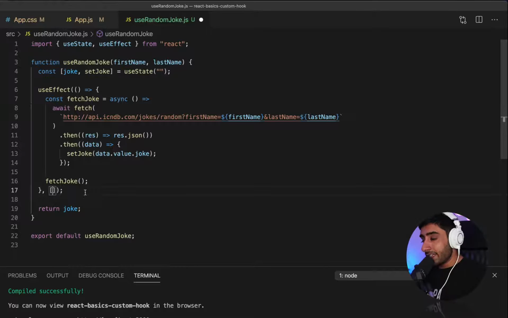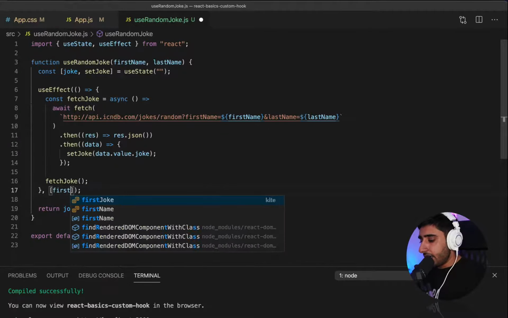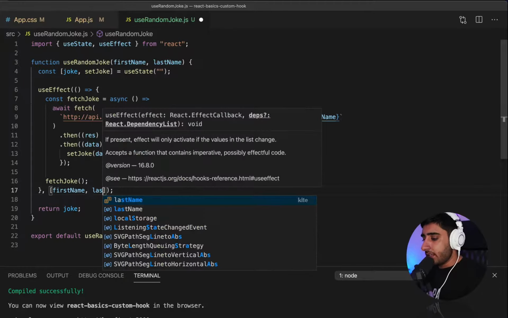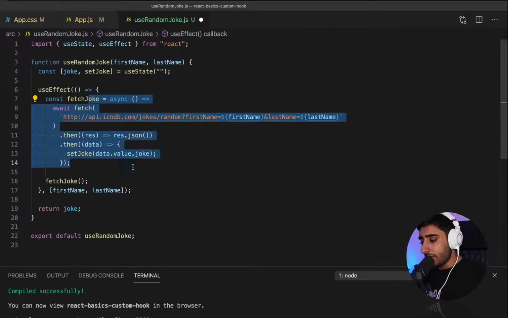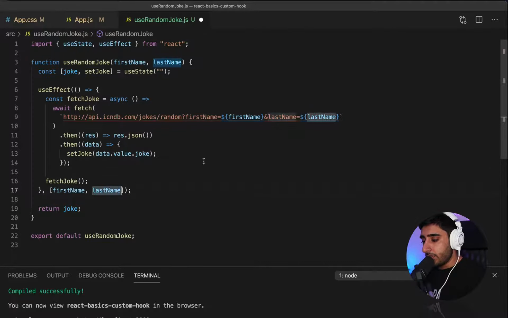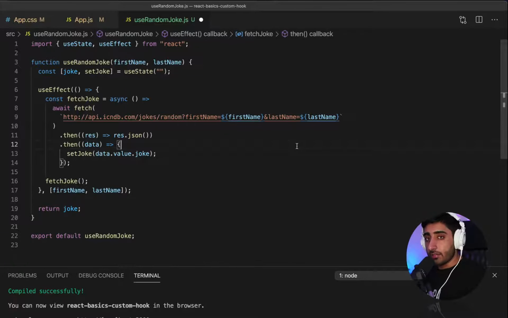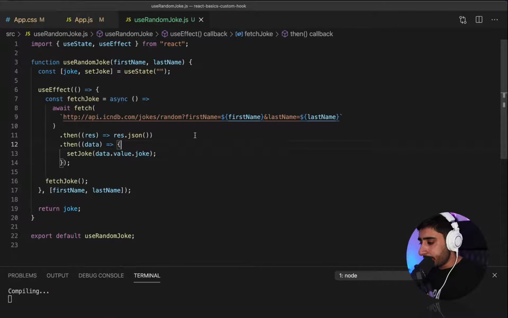Okay, the answer is yes. We do need to do that, right? We need to go ahead and actually add the first name and the last name to the dependency array, as now the code inside of the useEffect is dependent on two of these variable values. So this is very important that we get that right, otherwise it will result in unexpected behavior. So we're going to hit save.